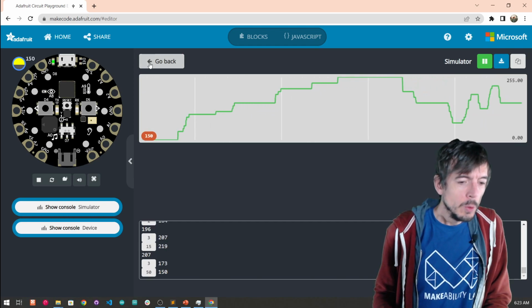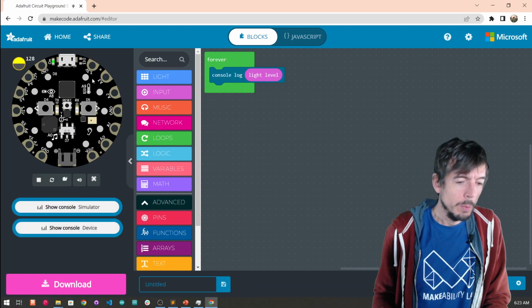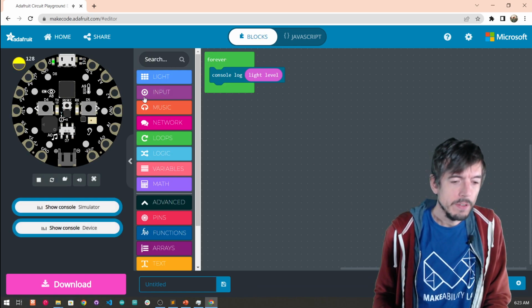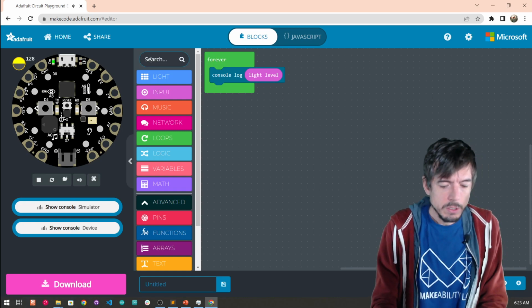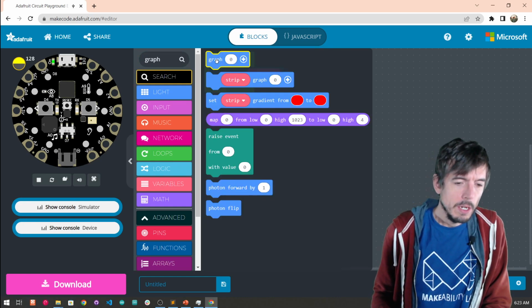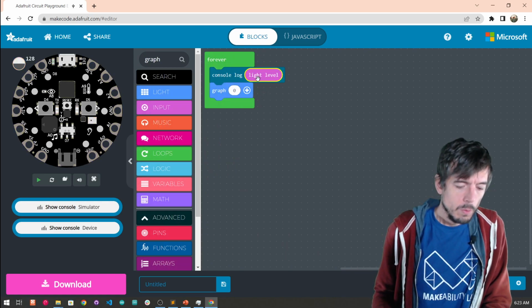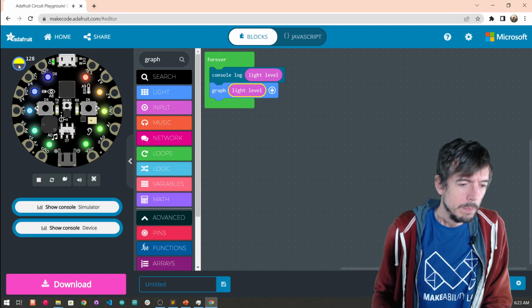Now, one cool thing that MakeCode has for us is it actually can turn this neopixel into a bit of a graph, kind of like a bar graph. So let's do that. You can search here for graph. And you notice it comes up right here. And in this case, we can just copy and paste the light level. And let's rerun this program.